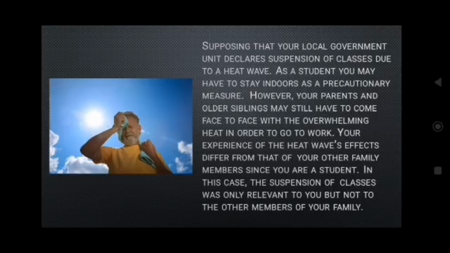Supposing that your local government unit declares suspension of classes due to a heat wave. As a student, you may have to stay indoors as a precautionary measure. However, your parents and older siblings may still have to come face to face with the overwhelming heat in order to go to work. Your experience of the heat wave's effects differ from that of your other family members since you are students.